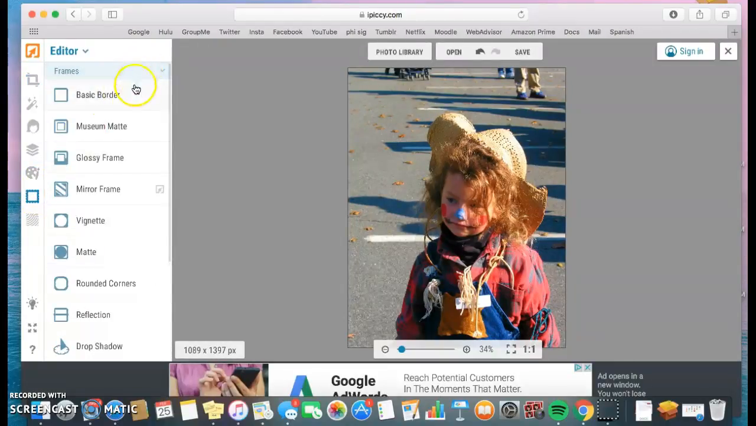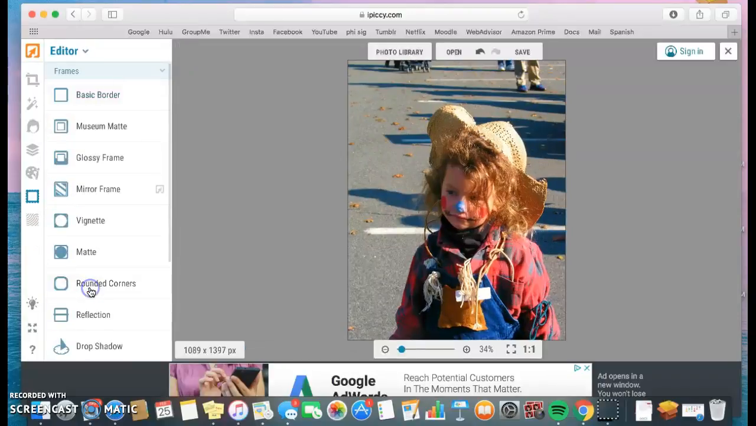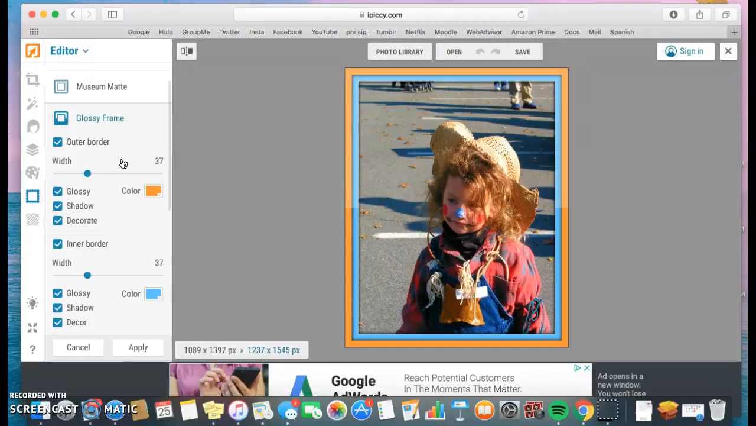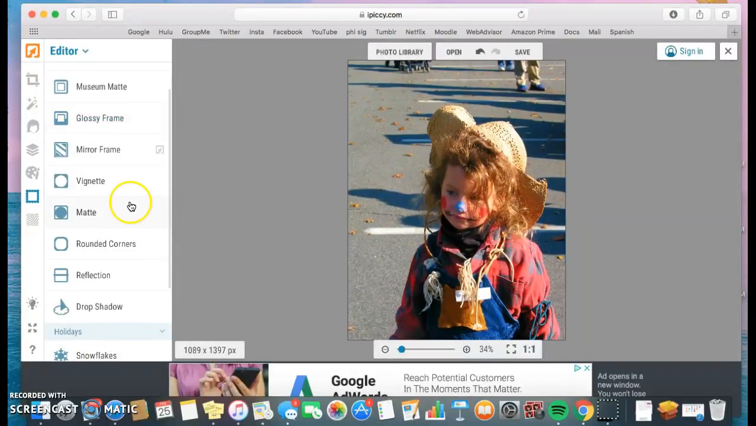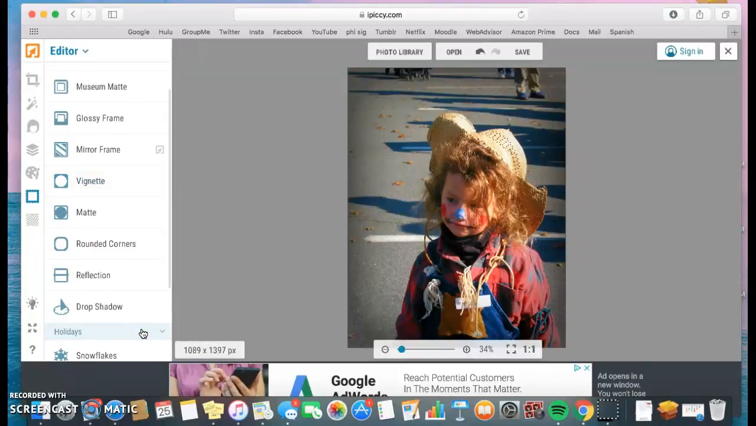Next, we're going to go to Borders. So you can give it a basic border like this, different thicknesses, colors, and different heights. Or you can use something more interesting like a frame that has different colors called the glossy frame. You can do a vignette effect, which will give it a darker effect around the corners, and that's what we're going to use for this picture. So press Apply, and this is basically a good edited picture. You don't have to do any more.